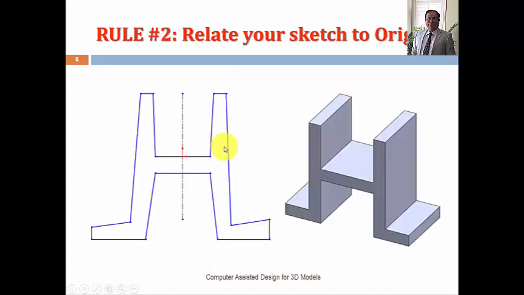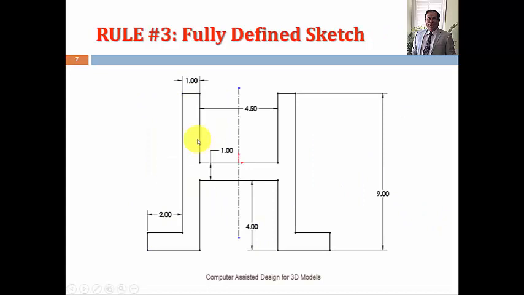The second rule is always to relate our sketch to the origin. It has to be given with respect to the origin point. Okay, and then the third rule is never do any 3D modeling operations unless you have your sketch fully defined. Everything should be in black color. All right, so let's get started with sketch exercise number 1.